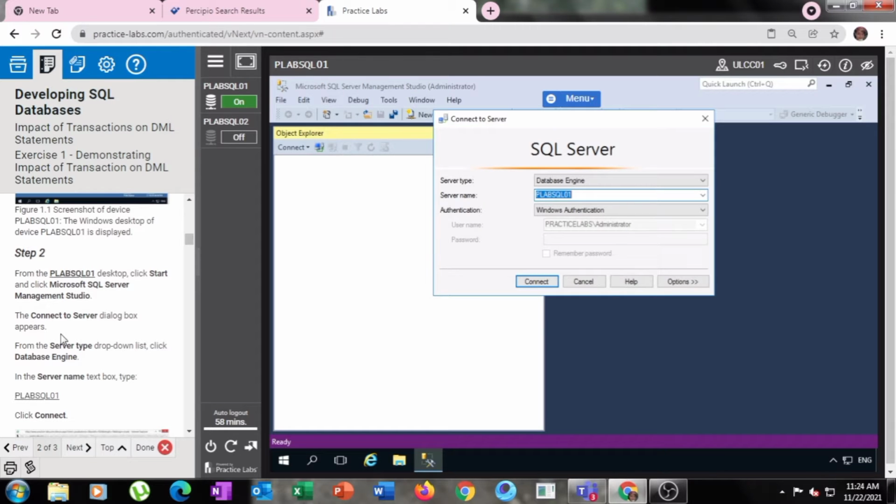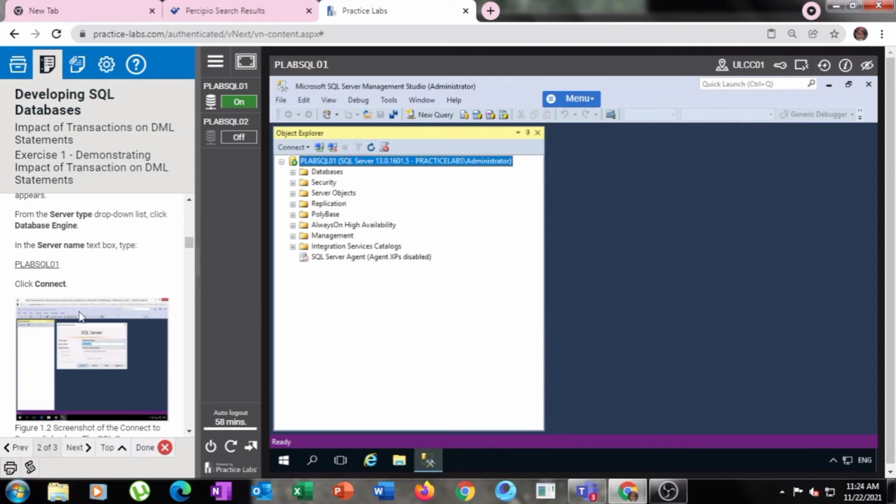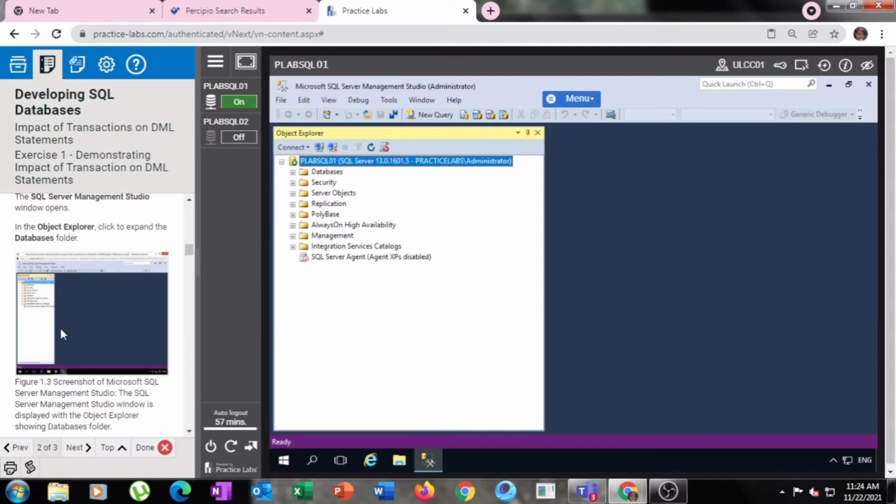The Connect to Server dialog box appears. From the server type, drop down list, click Database Engine. Naka-connect na siya. Then, in the server name text box, type the PLAB SQL01. Then, click Connect. Step 3, the SQL Server Management Studio window opens. In the Object Explorer, click to expand the databases folder.